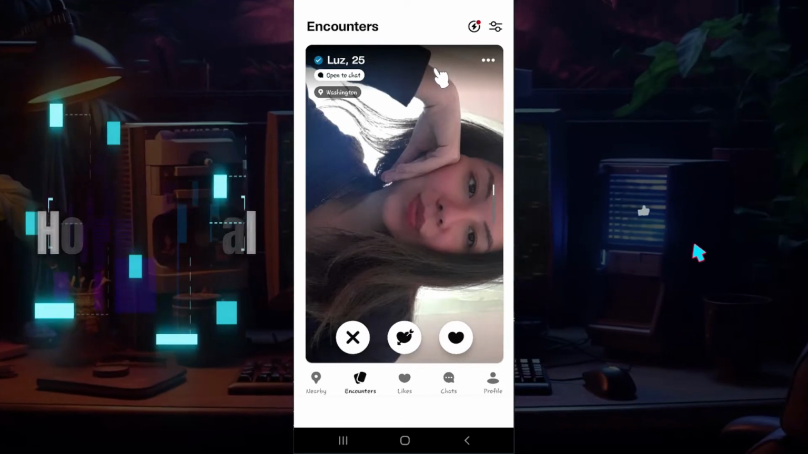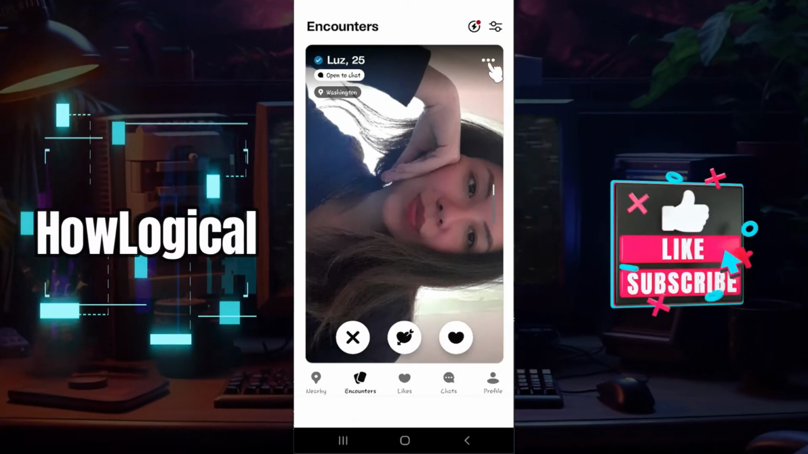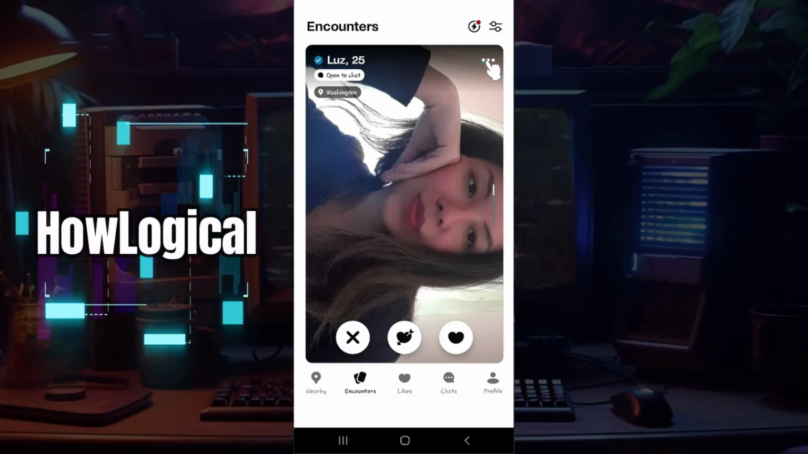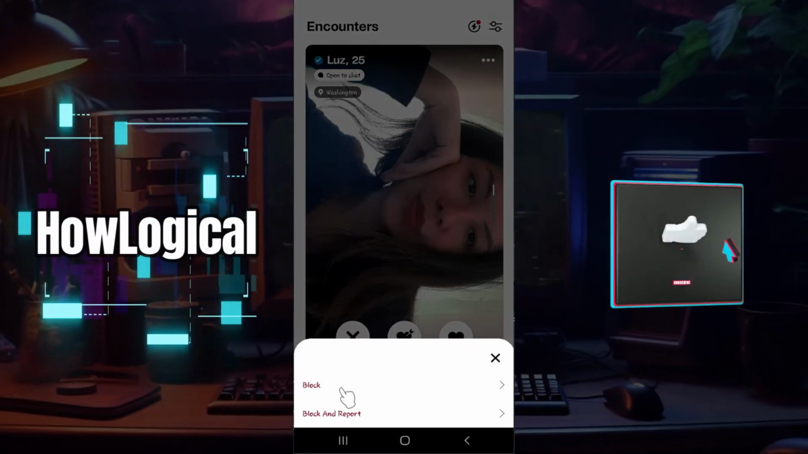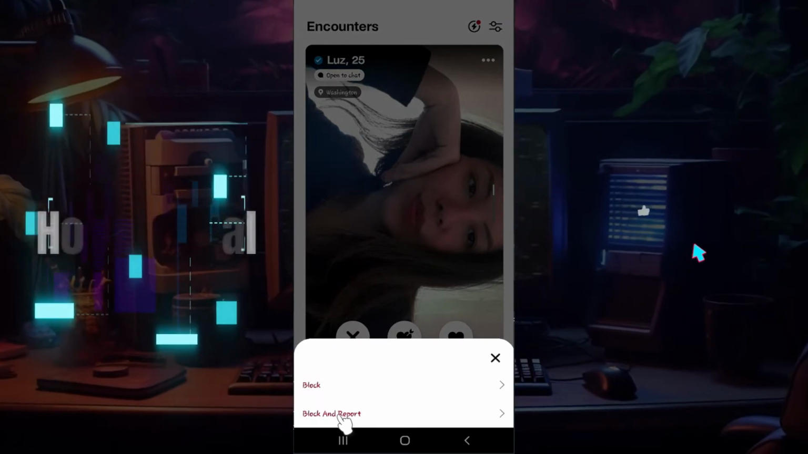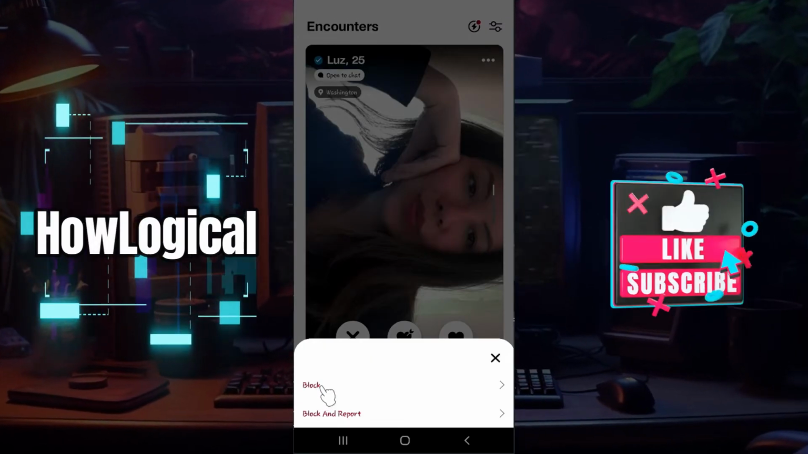At the top right, in the Photo tab, you will find these three dots. Simply click on it. Then this will open up. It's gonna give you two options, whether you want to block or block and report. I'm simply gonna select on block right here.